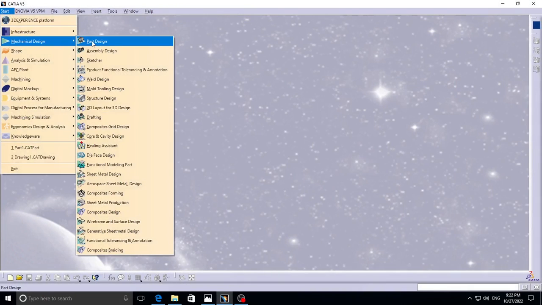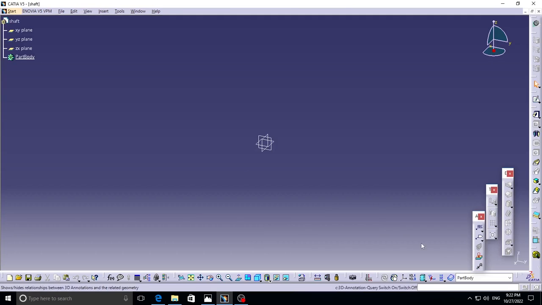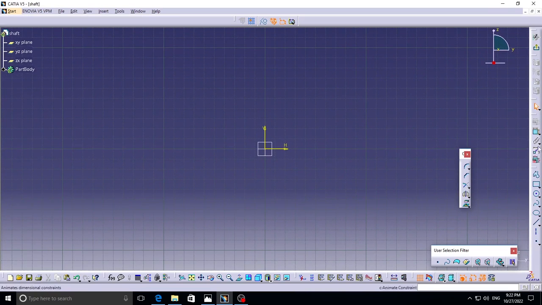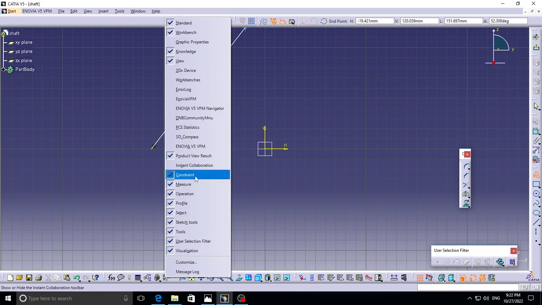Start Mechanical Design, Part Design. You can change the name here if you want to. Okay, I select the YZ plane, go to Sketch, and with the Profile tool, I start to draw half of the shaft section. If it snaps to the grid, you can turn the snap on or off. If you don't have this panel, just right-click on an empty area and select Sketch Tool.